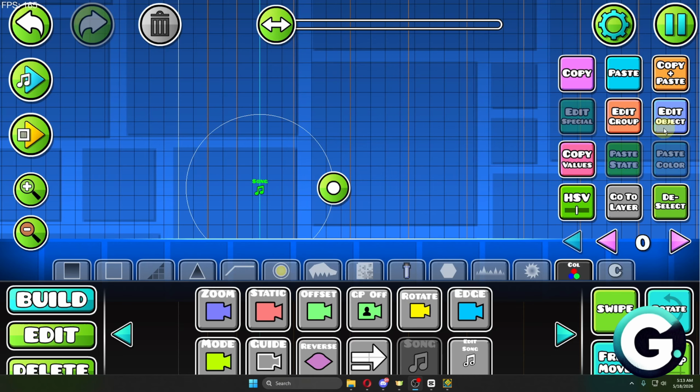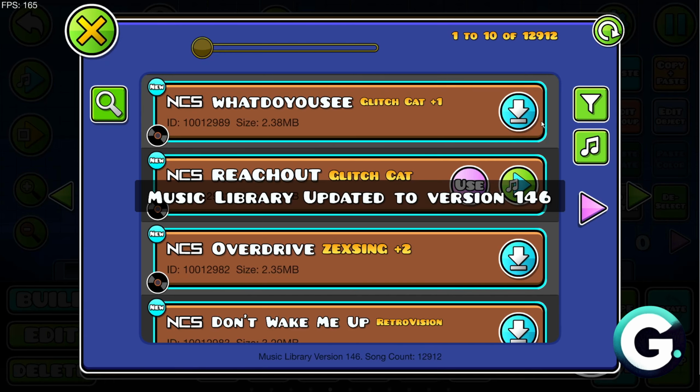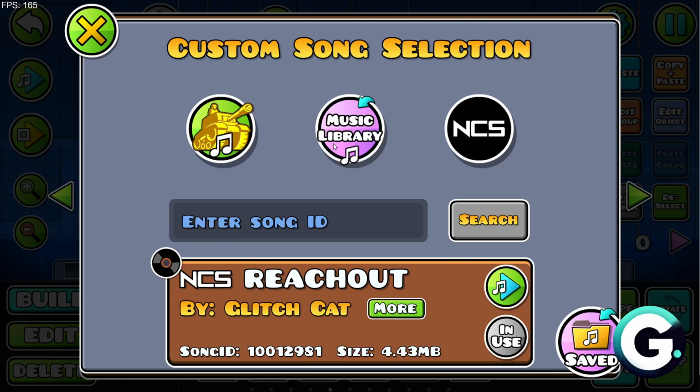And now let's go ahead and choose our song by clicking on Edit Object. Select Custom Song, and then you can just select wherever you want to. I'm going to be selecting from the music library itself. Let's select the Use button. And then it will simply look something like this.